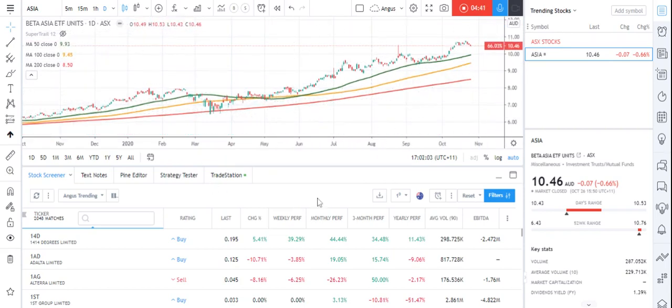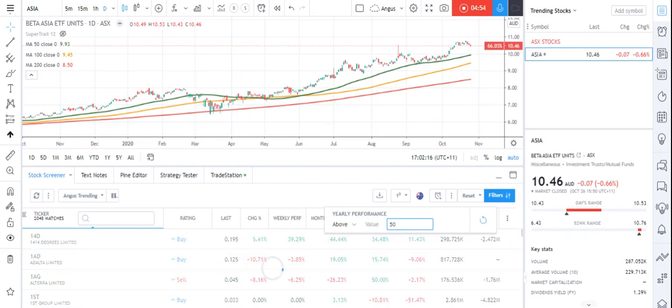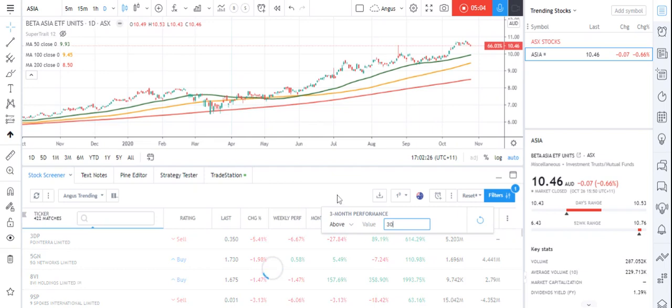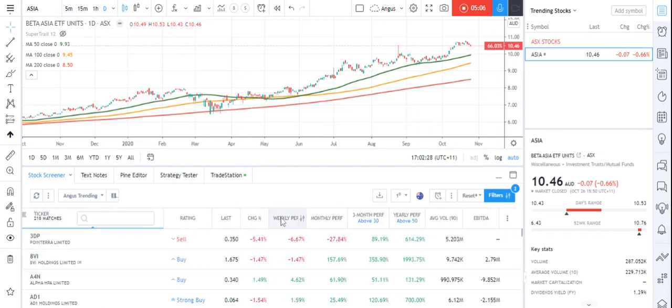Right, so what I want to do now is, I've got 2,000 stocks, and I want to try and get that down to about 20 each time I do this. So what I'll do is I'll click on Yearly Performance. I'm looking for stocks that have a consistent, nice upslope. So I'm going to make this 50. That takes me down to 422. I'm going to make this one 30, which takes me down to 218.